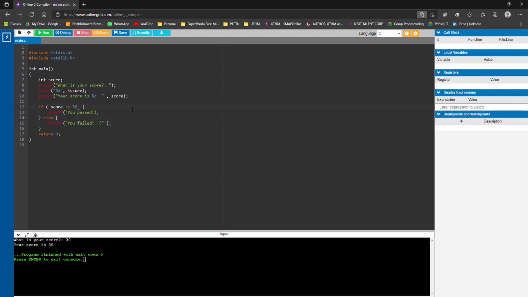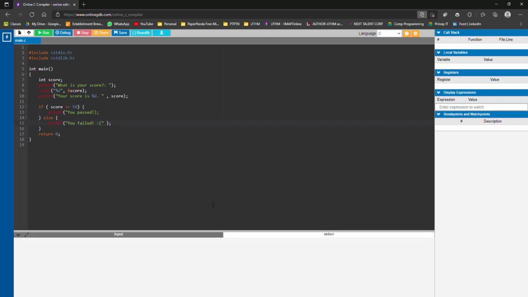So what we have here is a program that gets an input from the student, stores that input in a score variable, and then if that score is more than or equal to 50, it will print out you pass. Otherwise, if it's not, you will print out you fail, sad face instead. And let's just run this program.